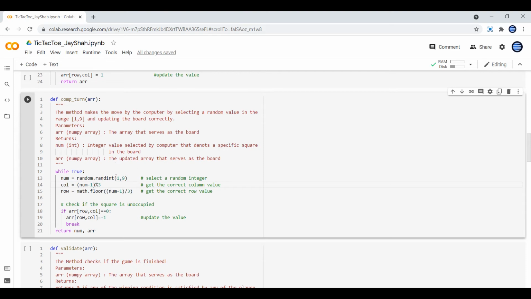So here the specified range is 1 comma 9. So we have 9 squares, and therefore this range. So we get one value randomly picked in this range, which is stored in this variable num. Again we use the same logic as in our previous make move method to get the column value and row value that we would require to access the element of our board game.